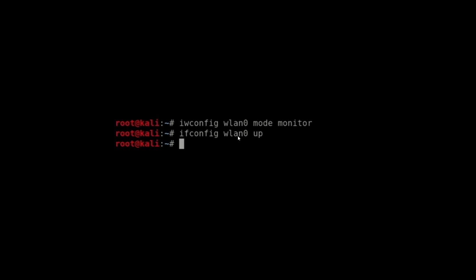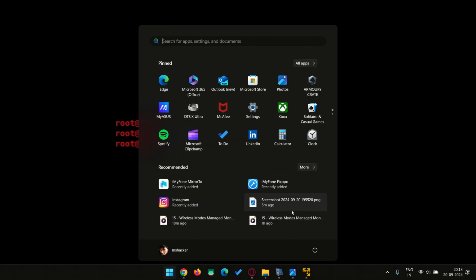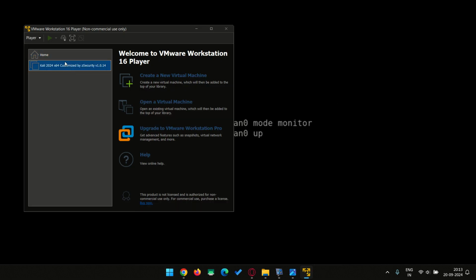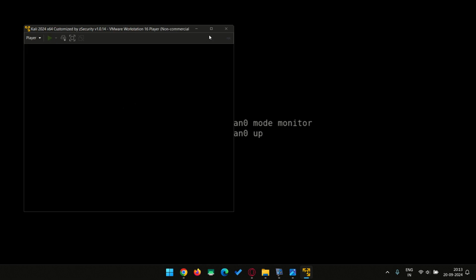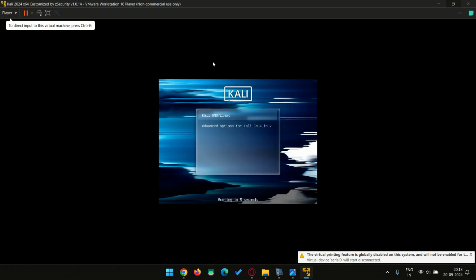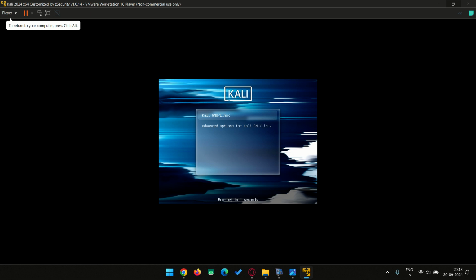VMware, we wait for it to load up. It's not loading. Yeah, it loaded. We just started. Again, a lifetime of waiting. Let's wait till the time it starts.